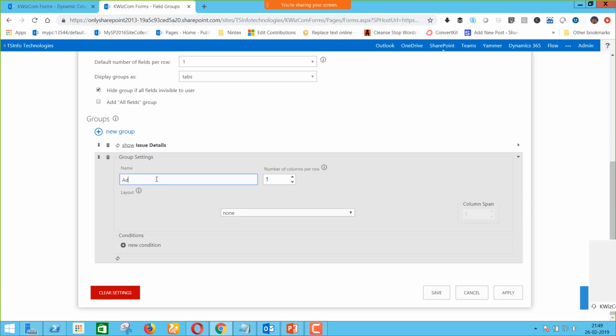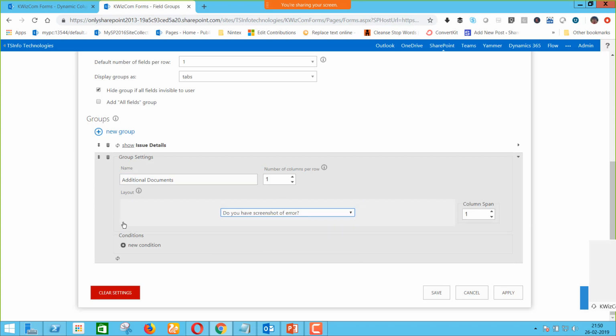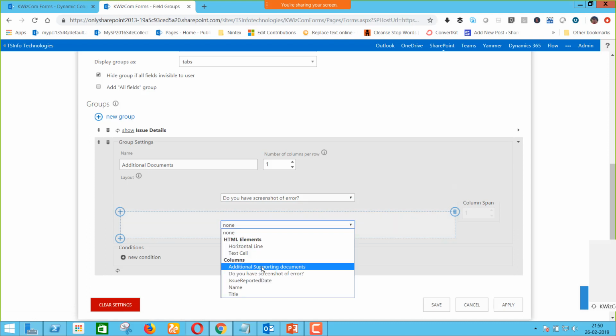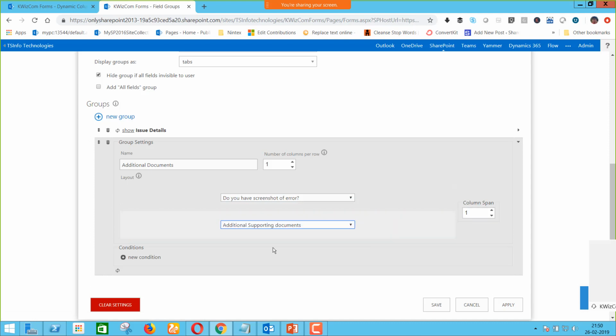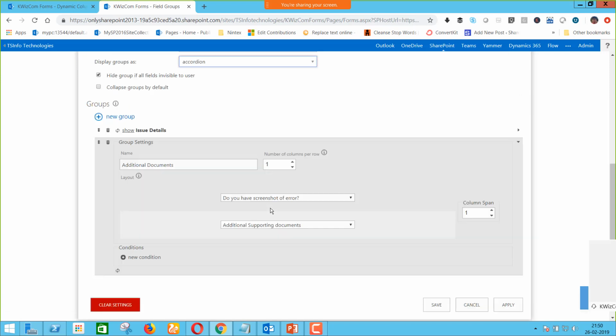So you can choose, let's say, additional documents, and in the additional documents, this time I wanted to put two columns. The first one is, do you have supported documents, and one more column I'll add is the additional supported documents. Okay, and if you want to have tab view, it is fine. If you want accordion view, you can also give accordion view.